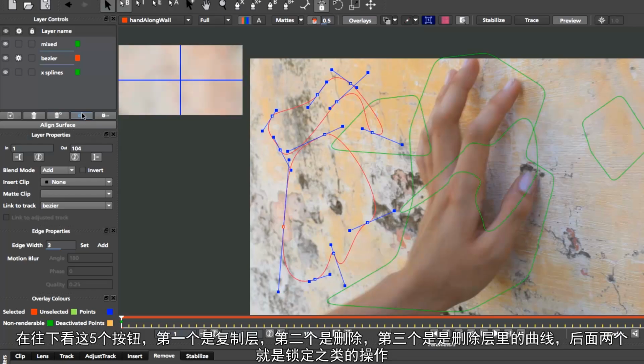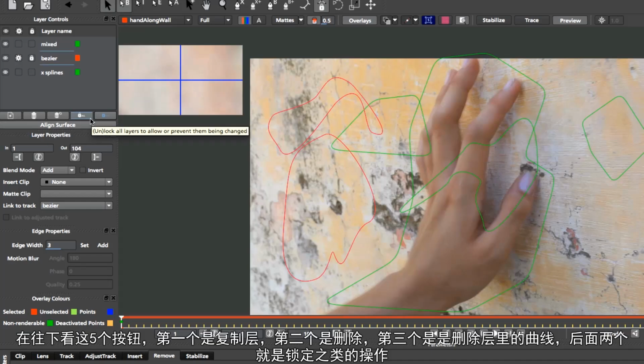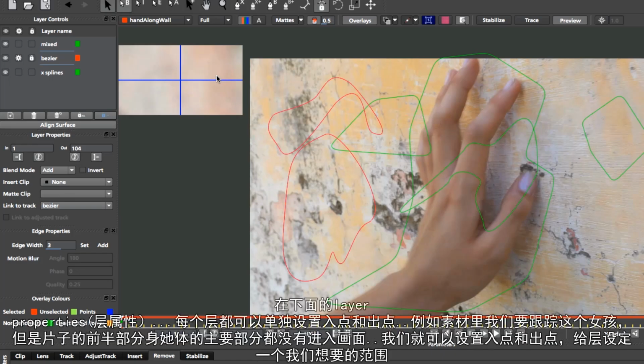In the same way, I can come in and lock all of my layers and unlock all of my layers. So if I've got any layer that is locked beforehand, then this will just toggle that on and off. Cool. And the align surface, well, this is going to be of much more importance when we actually have something tracked. At the moment, it's not going to do anything, so we're going to skip out on that.